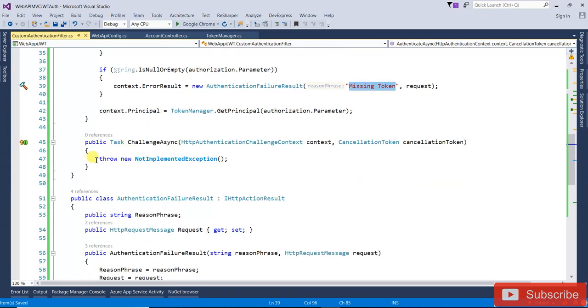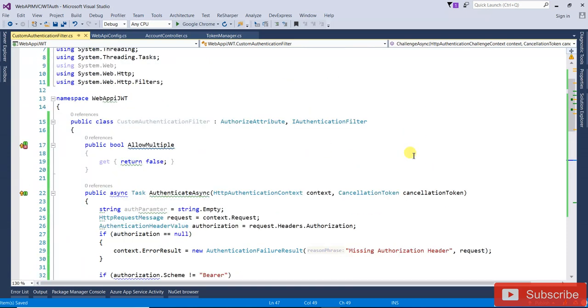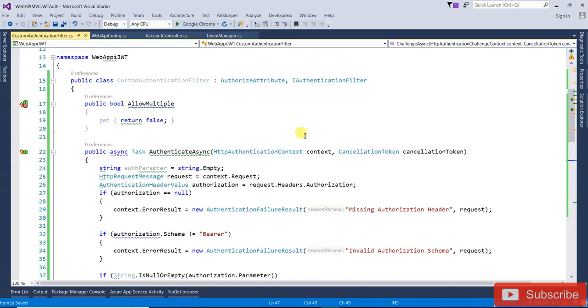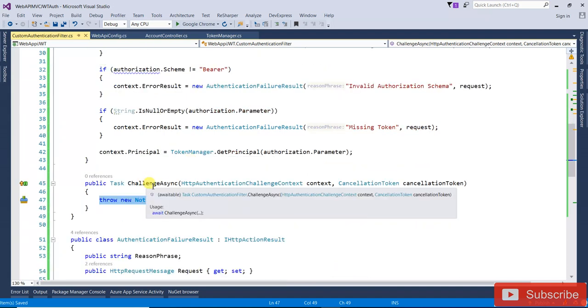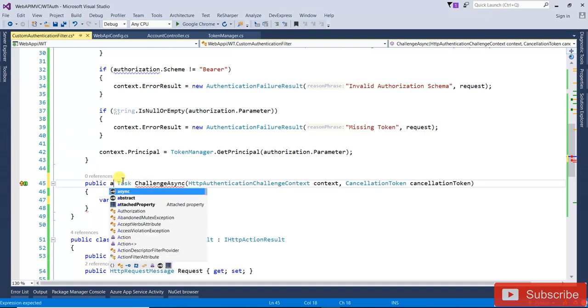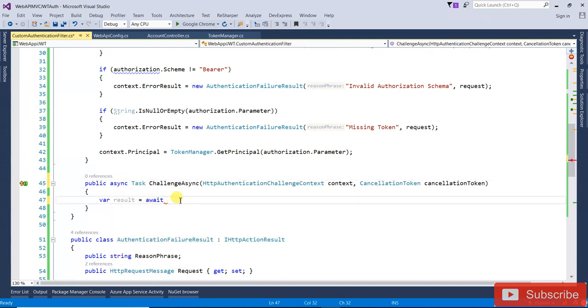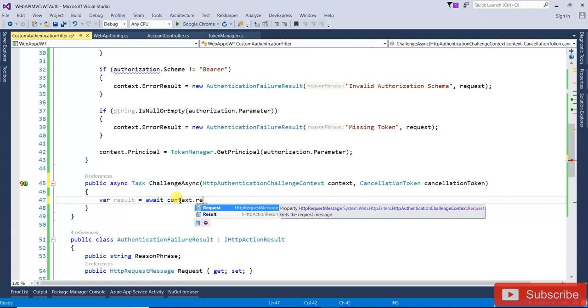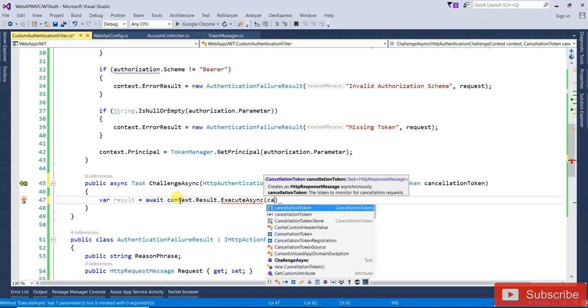For the challenge async, because in that authentication filter there are two methods. One is authenticate async, another one is challenge async. This one also I'm going to write as async. So this one will be the await, so it will write context dot result dot execute async. That is a cancellation token.